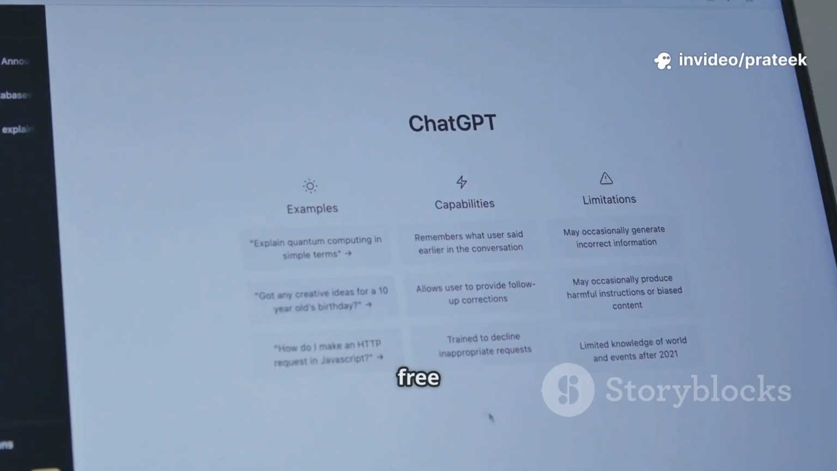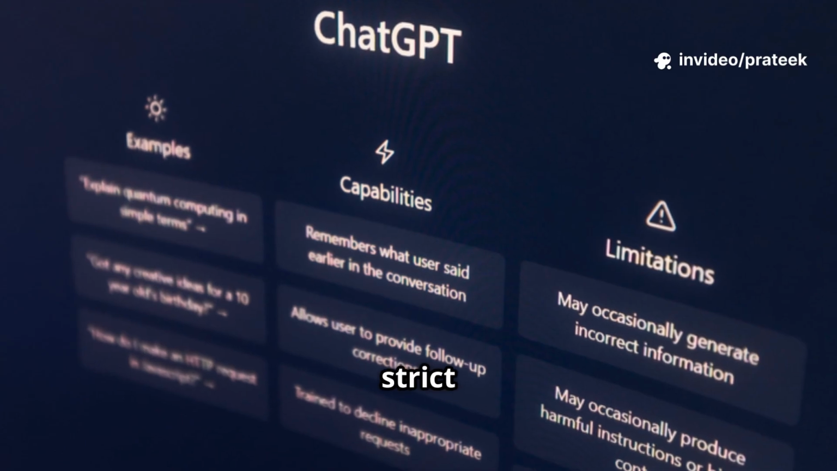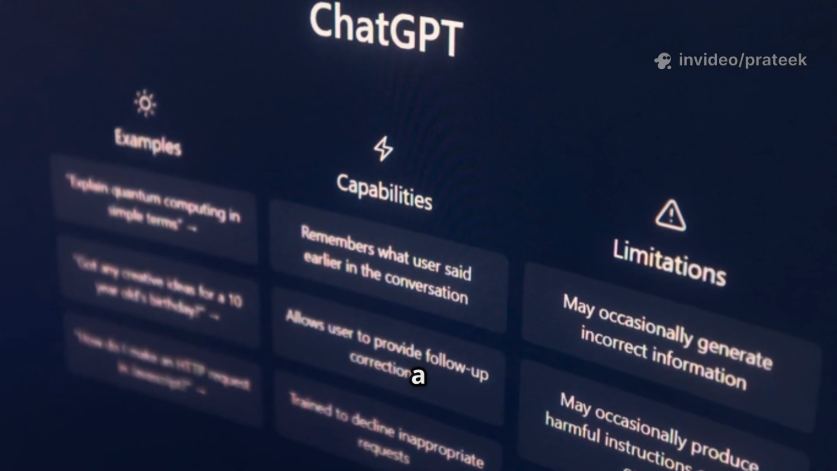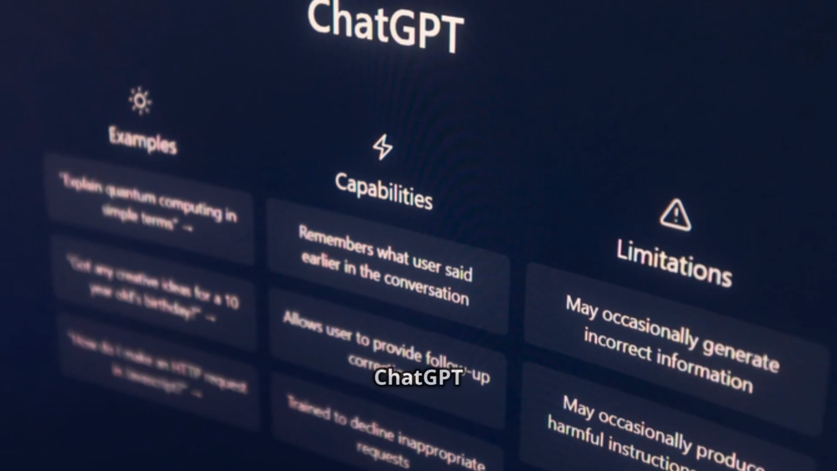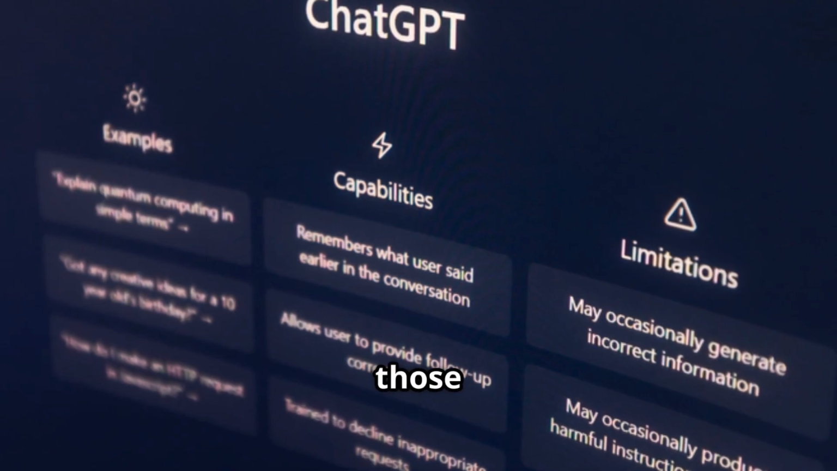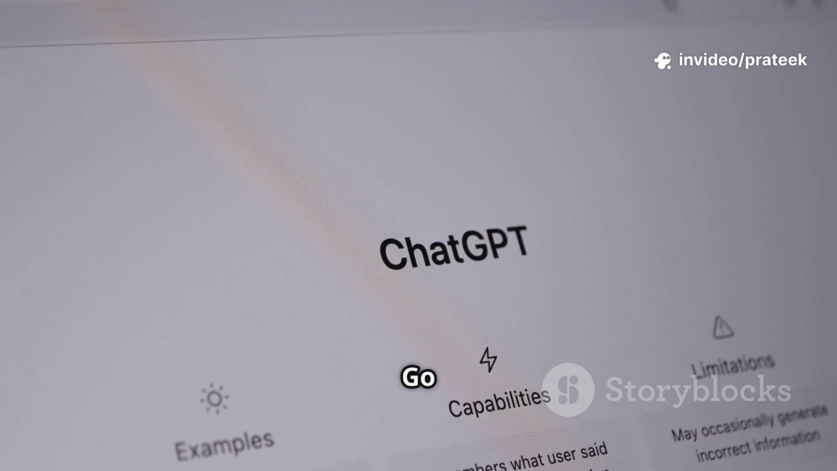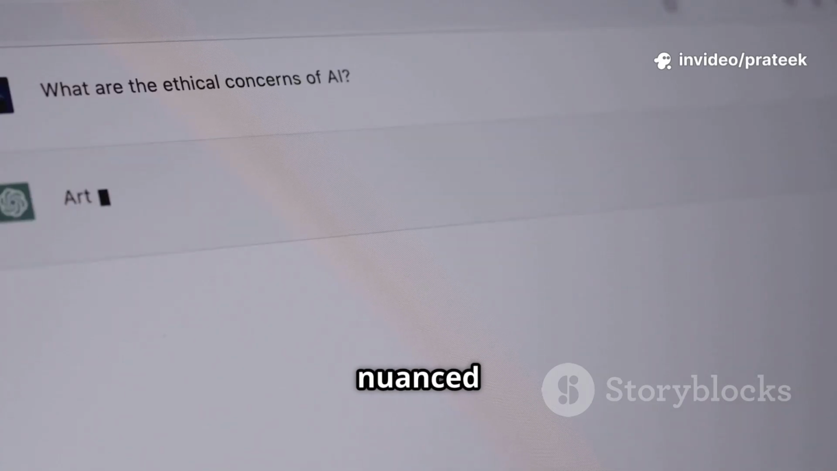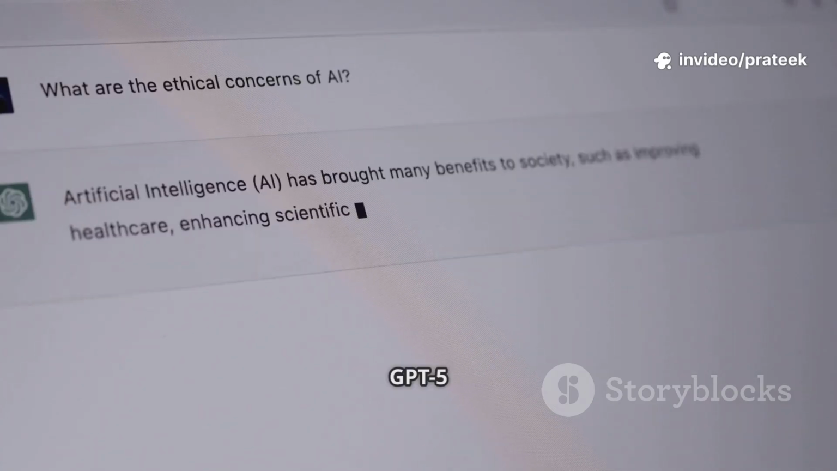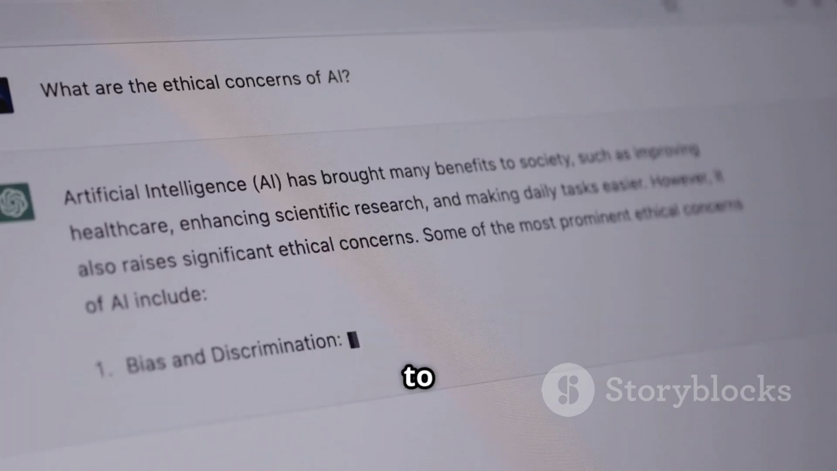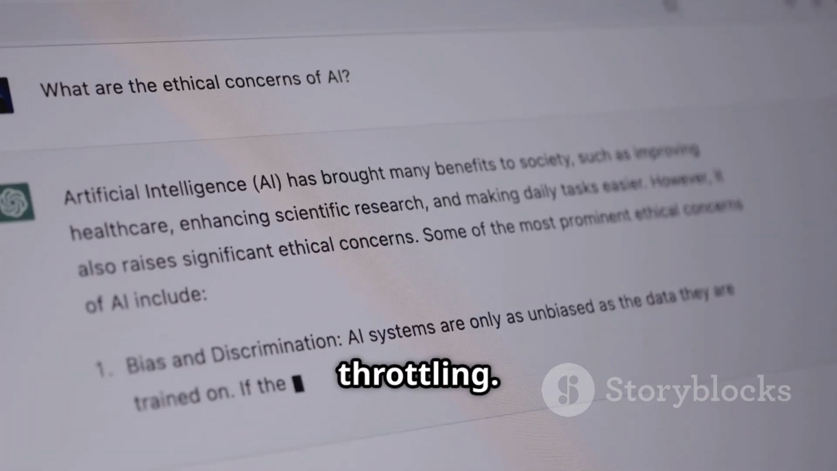How it differs from the free tier. The free tier has strict limits on messages, uploads, and context length. You may hit a quota or rate limit. ChatGPT Go relaxes those limits significantly. Better performance: reviewers say using Go gives more reliable, nuanced responses when using GPT-5 versus the free tier, which might fall back to older models or stricter throttling.